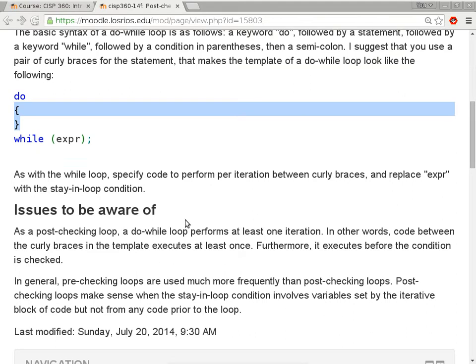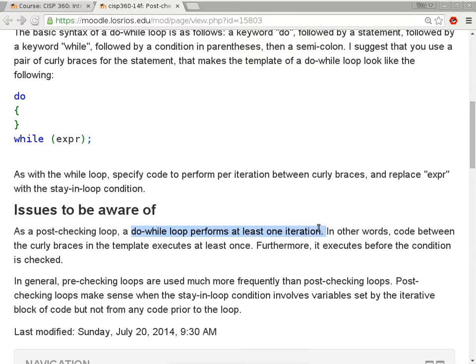Right. So issues to be aware of: as a post checking loop, a do while loop performs at least one iteration. Okay, so that's the part that is important. You perform an iteration regardless of the condition. Then you check the condition. So you've got to keep that in mind. So code between the curly braces in the template right here executes at least once.